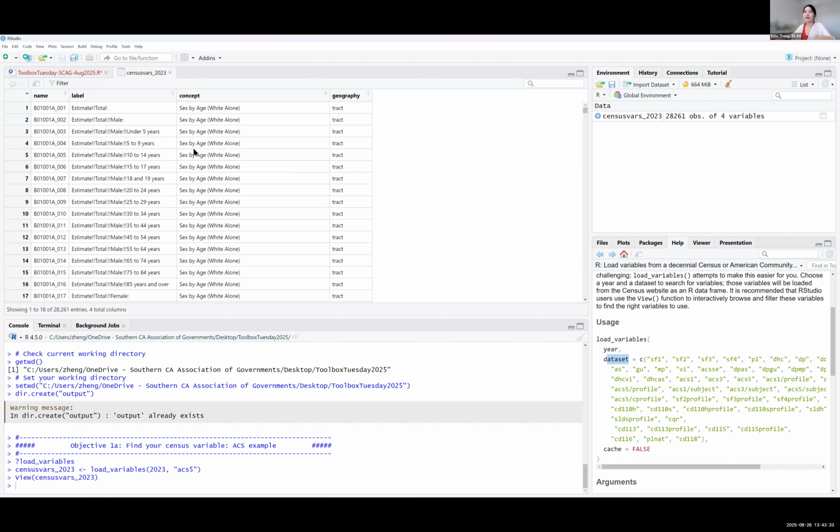So this is a complete dictionary for the 2023 5-year ACS, all the variables. It has the variable names and the label for it. There's a column called concept. It's like telling you what it is. And then it tells you the smallest geography available for this variable.